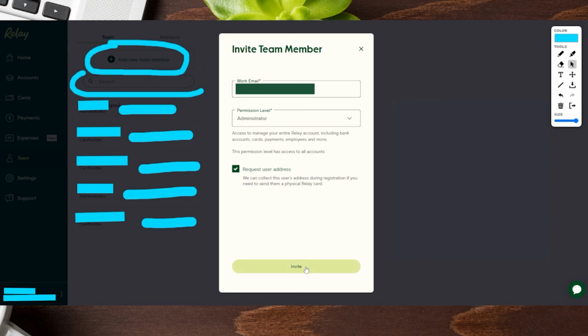And then if everything looks good, you can click on the invite button over here at the bottom, and they go through the sign up process to send in their information and create a login to be able to have access to Relay as well.